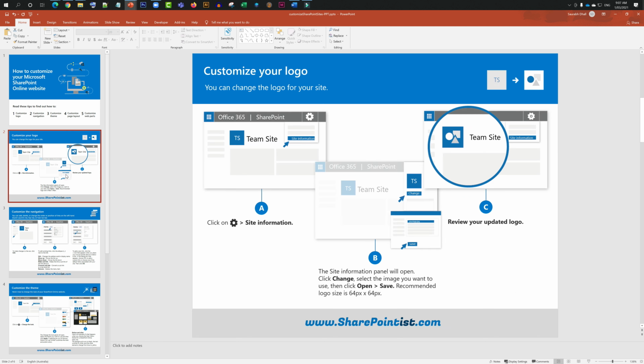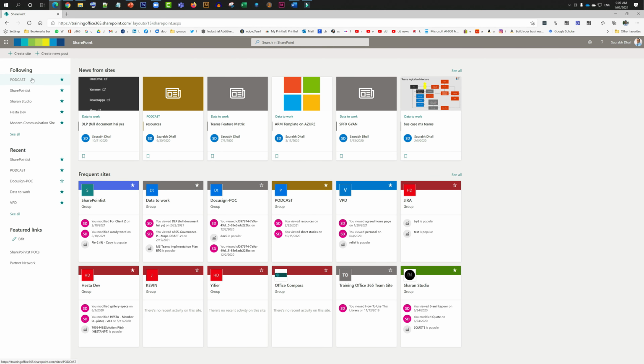So there are a few things which we can do in terms of creating the logo and uploading it on top of the site. But before we do that, let's also quickly have a look at how we create a site. Depending on your organization settings, you may or may not have the option of creating a site. So we can click on create site. If you don't have this option, you just need to know one more thing: when you create a site, it actually provisions a Microsoft 365 group at the back end.